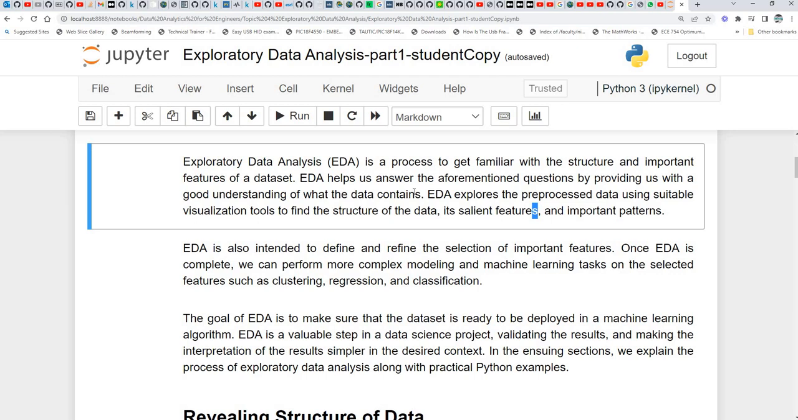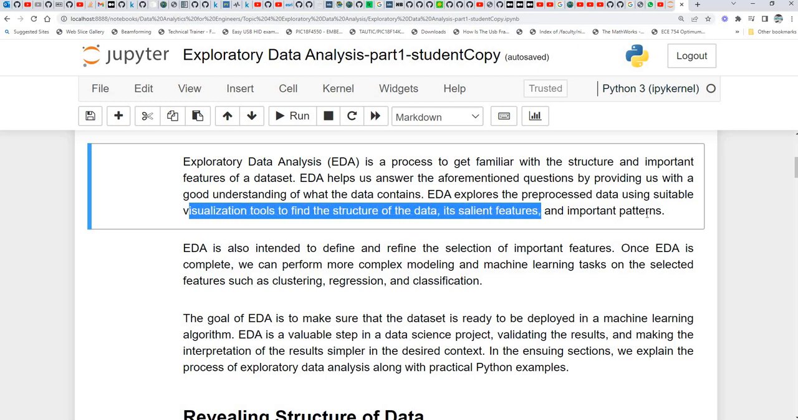When you do exploratory data analysis, you will have some visualization as well, and it will give you a good understanding of what the data actually contains. When we say exploratory data analysis, we mean that we are exploring the pre-processed data, using some visualization tools to understand its salient features and important patterns. Some of it we have already explored a little bit, like describe. Earlier in our pre-processing, we have done the describe, right? So you can see the distribution of your data. That's also part of exploratory data analysis, trying to understand how the distribution is like.